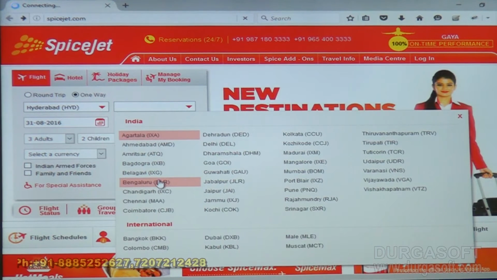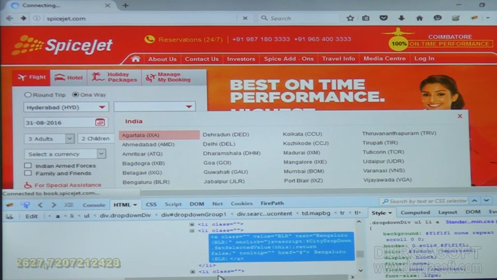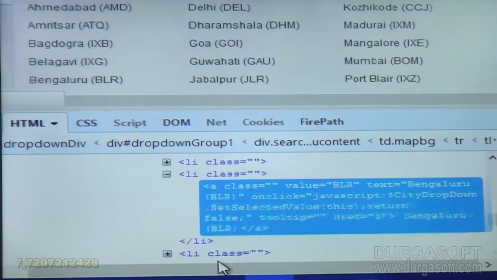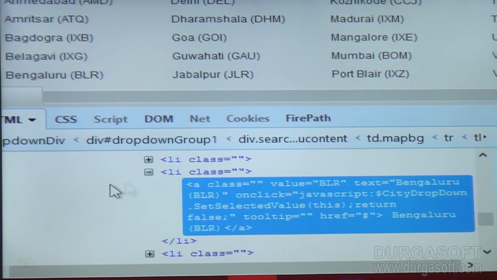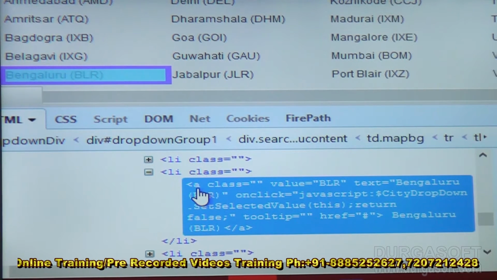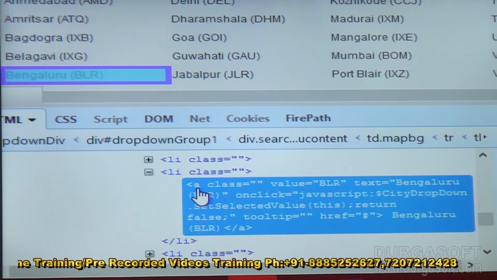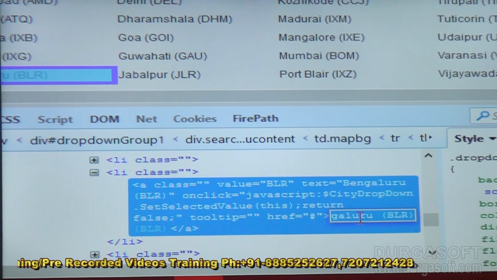Here I want to go to Bangalore. I want to go to the Bangalore. So right click on the Bangalore, inspect element with Firebug. Which locator is available there? ID, no ID, class, no class. Here also the element starts with a letter, anchor tag, means it is also a link. So I am copying link text Bangalore BLR.